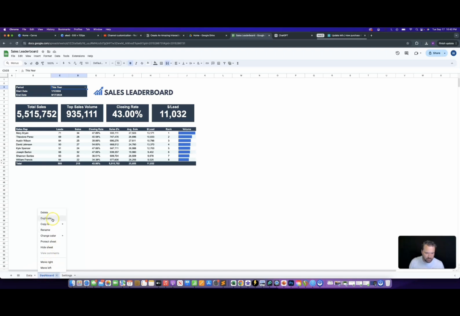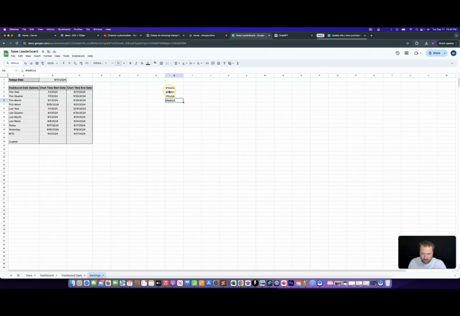I'm going to right click it and click duplicate. So we have the exact same dashboard, and I'm going to rename it and I'll just call it dashboard dark. Okay. What we're going to do here is start making some adjustments. Where I'm probably going to start is with the background. And I went ahead and grabbed some color codes and put those on the settings tab for what we're going to be using in this dark mode.